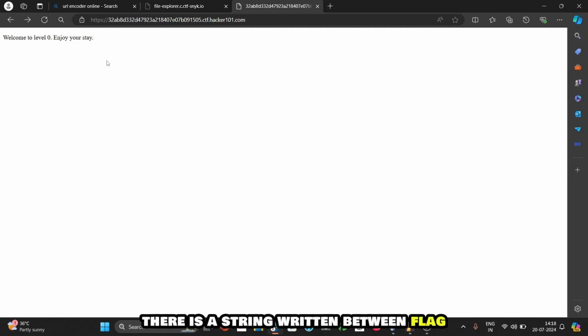There is a string written within the flag. We have to find that. Now, this is the site we are set to, so we have to find it. Now we will try to do it using URL manipulation.